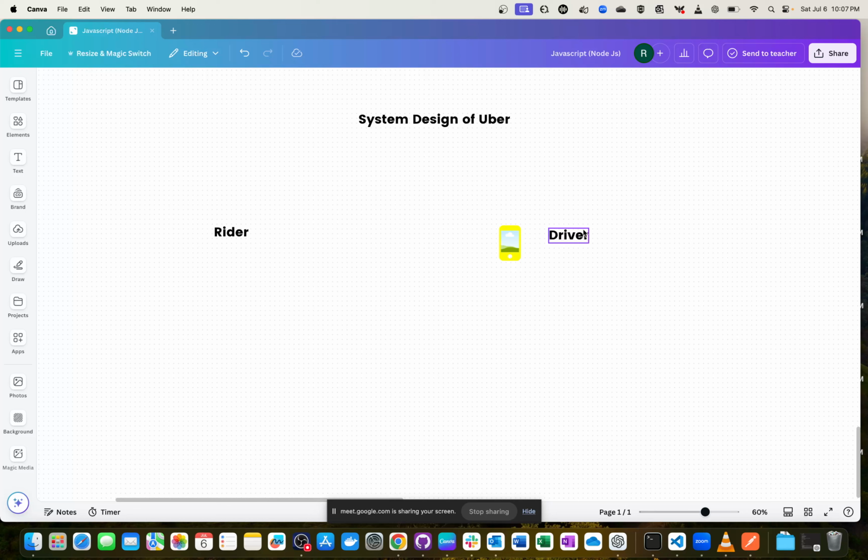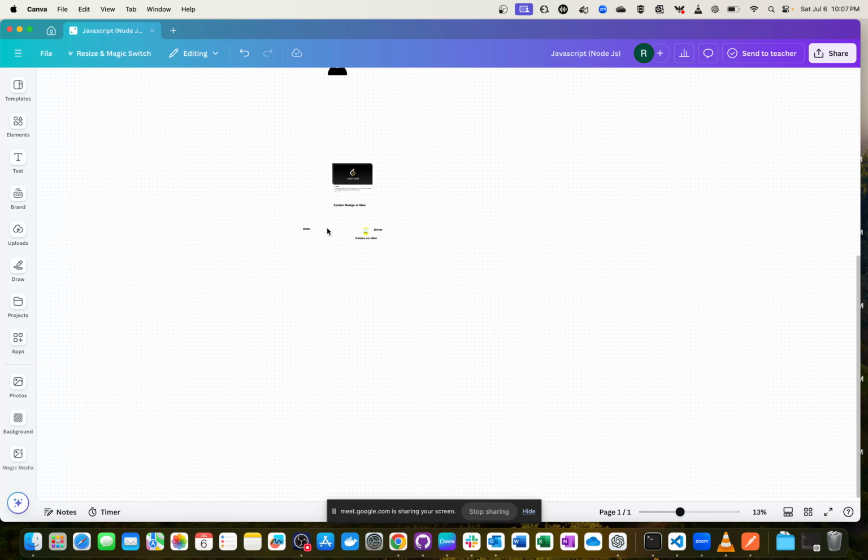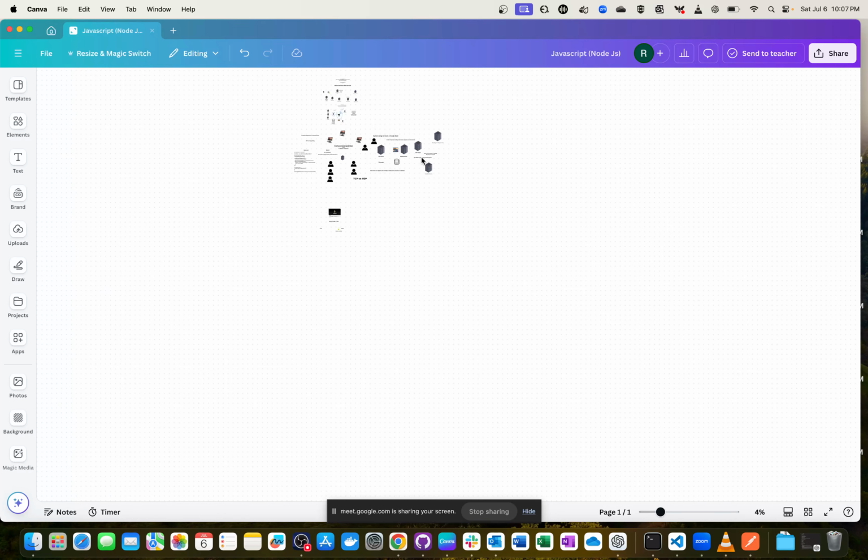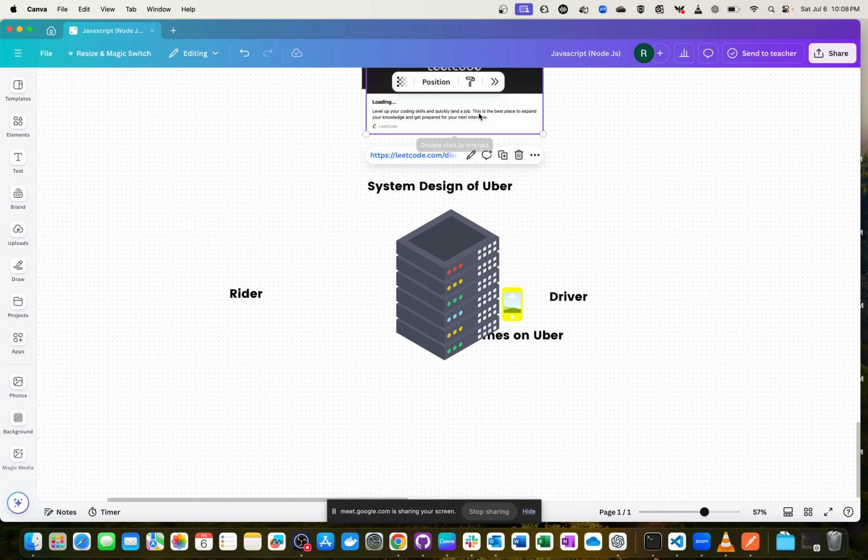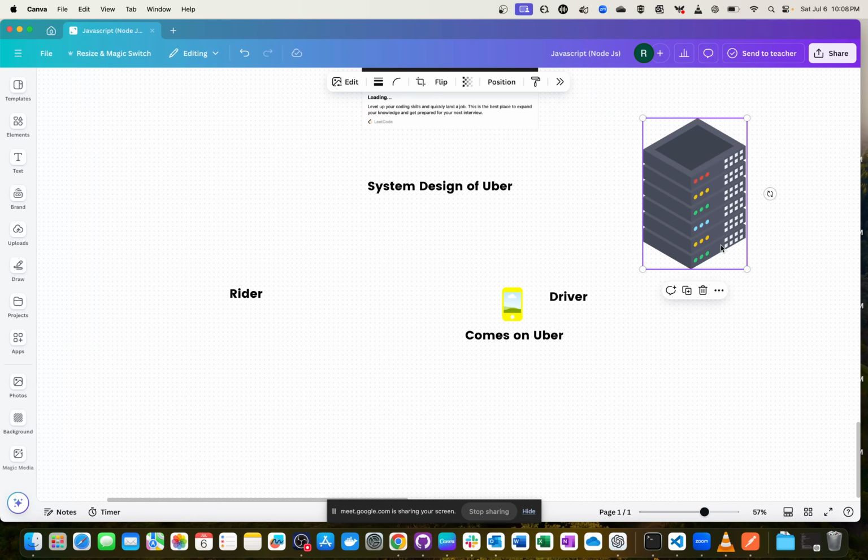A driver comes on Uber, he registers on the app, and then he gets an ID or something like that. So the first service that I can think of is a driver registration service.